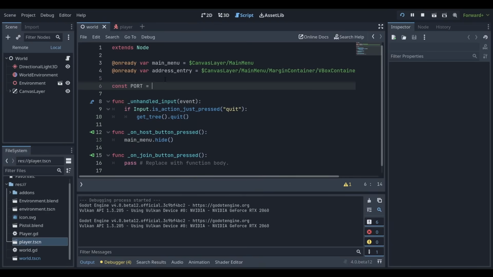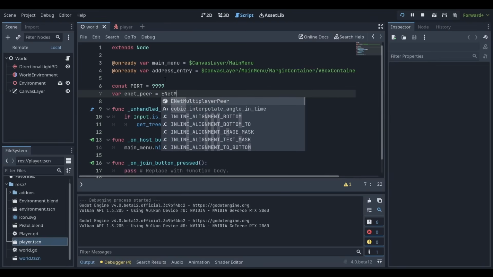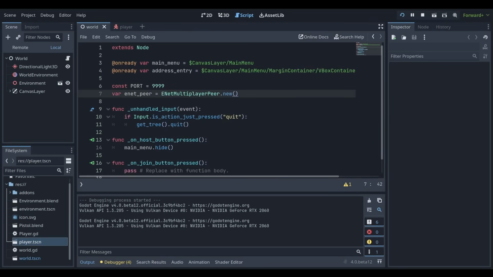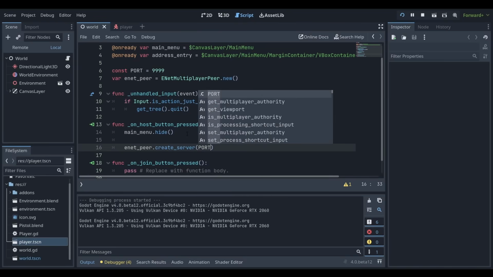So I'm going to go const port equals 9999. Typically, any port over 1024 should be open, so this will probably work fine for you. Then I'll go var enet_peer equals ENetMultiplayerPeer.new, and then I'll create the server down here with enet_peer.create_server. And I'll pass in that port number.